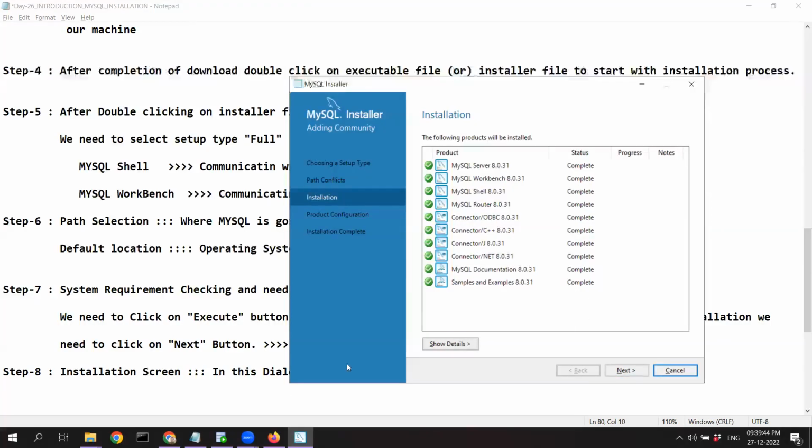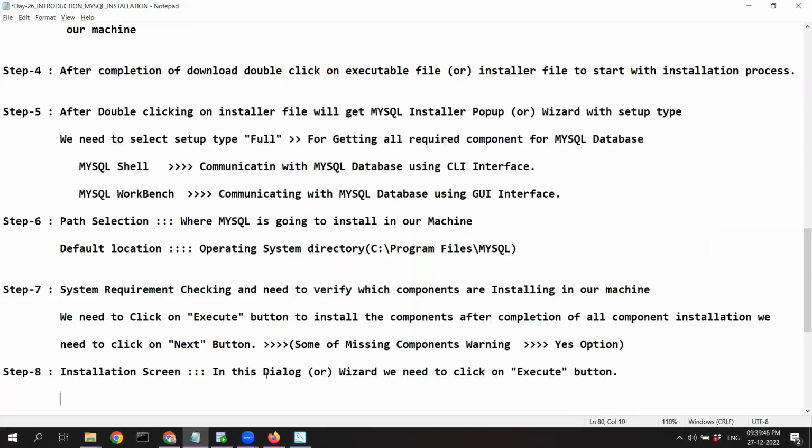All the installations should be completed, sir. In the installation screen, in this dialog or wizard, we need to click on the Execute button to install the MySQL components.